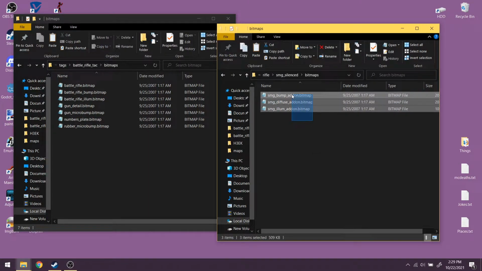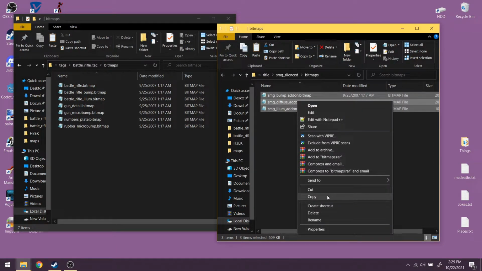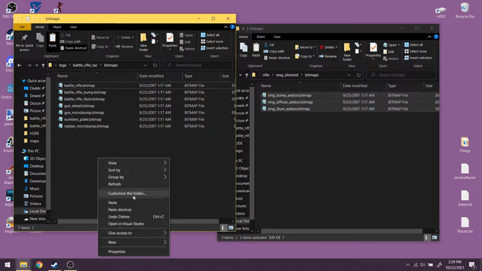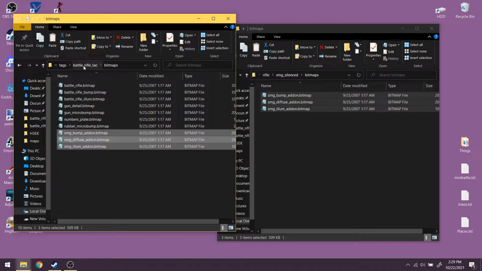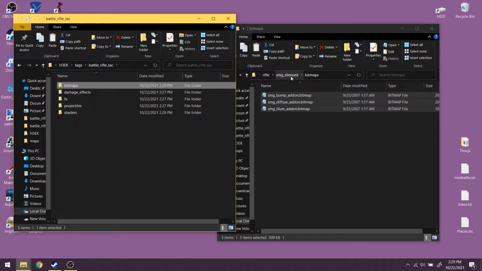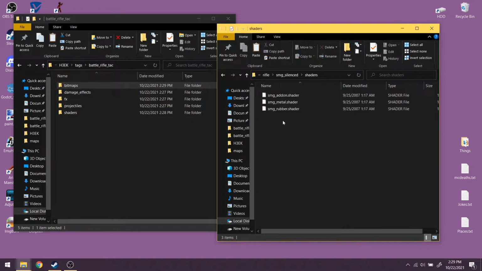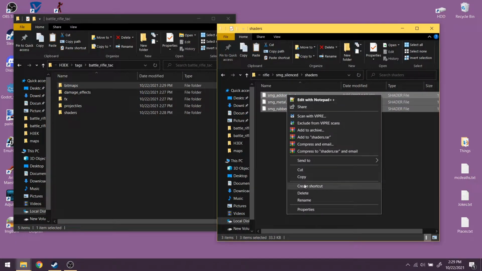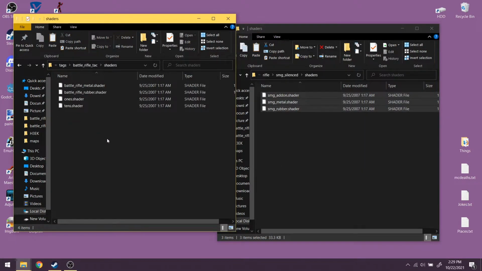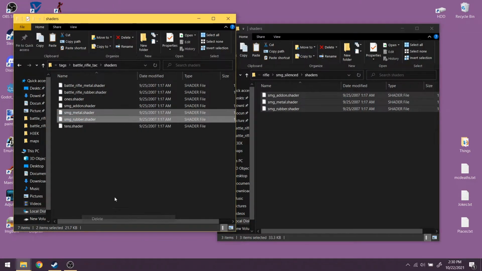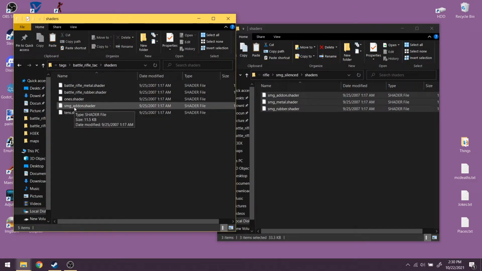Okay, we want to copy these SMG add-ons and paste them into our battle rifle tack. And then we want to take the shaders as well. We want to copy and paste them into our battle rifle tack shader. Actually, we don't need the SMG metal and rubber. We just need the SMG add-on.